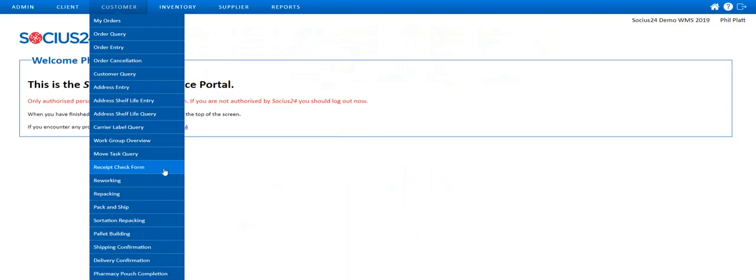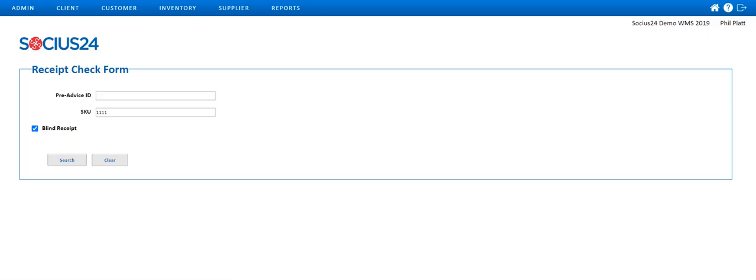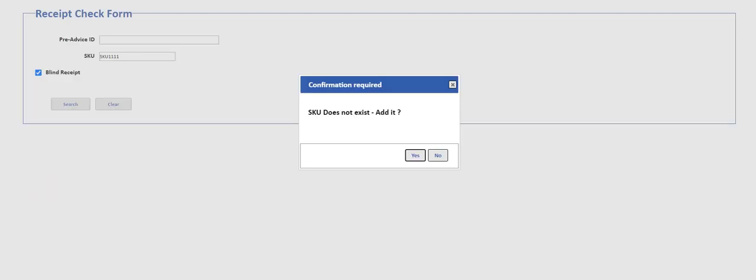The user can navigate to the screen by selecting the customer menu on the header bar and selecting the receipt check form from the drop-down menu. The user has to tick the blind receipt box and enter a valid SKU ID, EAN, UPC or supplier SKU before clicking the search button. The functionality checks Blue Yonder Dispatcher WMS to validate if the SKU exists. If it doesn't, the user is asked if they wish to add it.